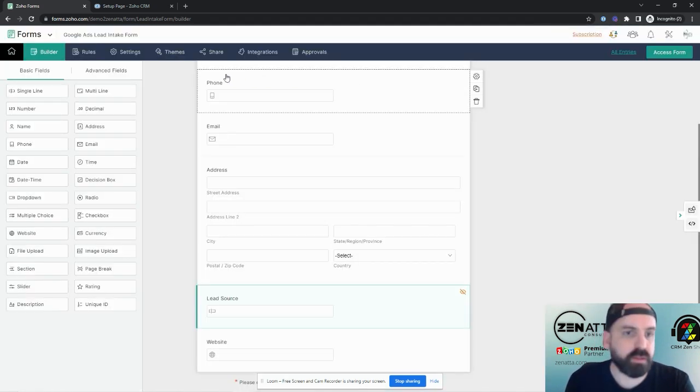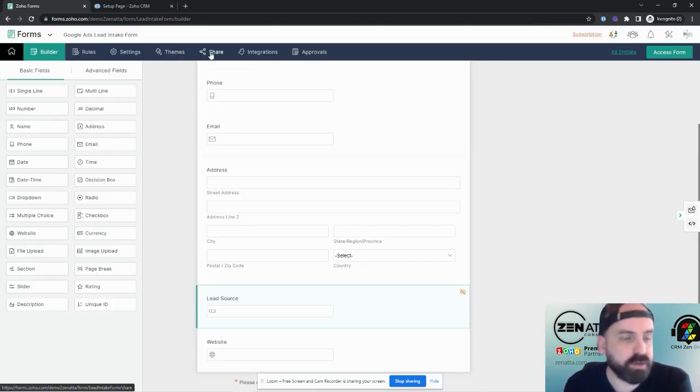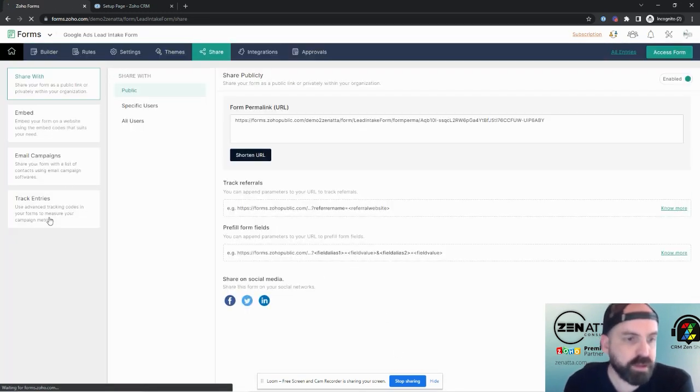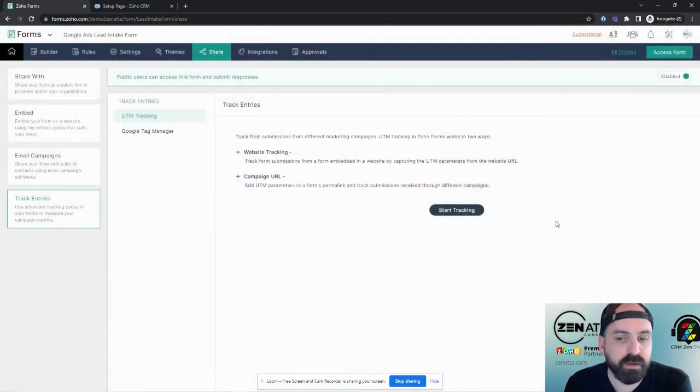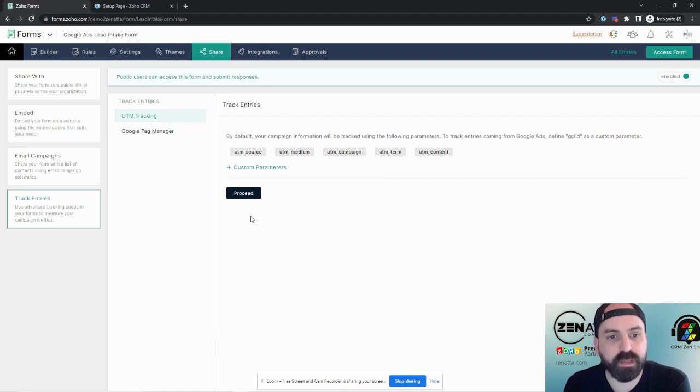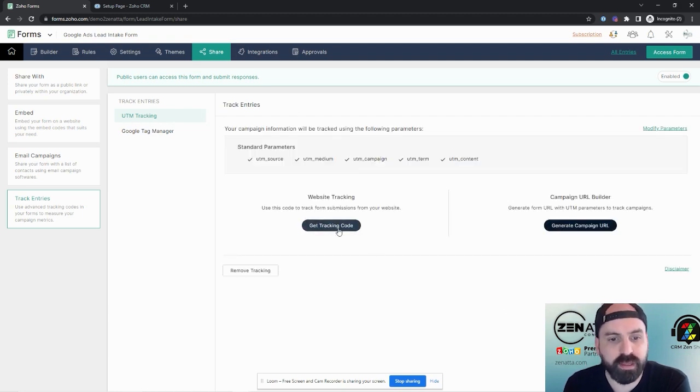So to get started with the UTM tracking, let's go ahead and turn it on. First we're going to go to share and then track entries. And then here we'll see the UTM tracking, and to turn it on, let's go ahead and get tracking code. Actually, let me go back. This is already turned on. So it'll look like this when you first get here, and we'll hit start tracking, proceed, and then get tracking code.